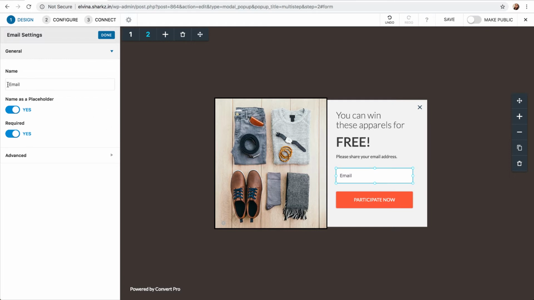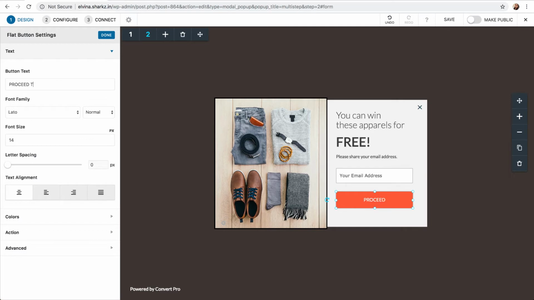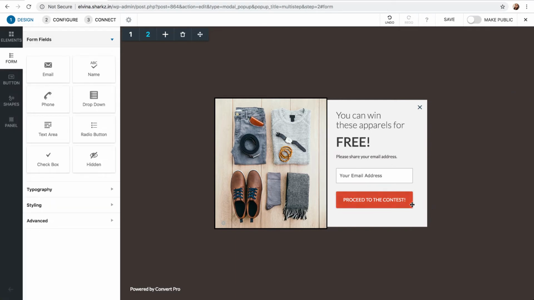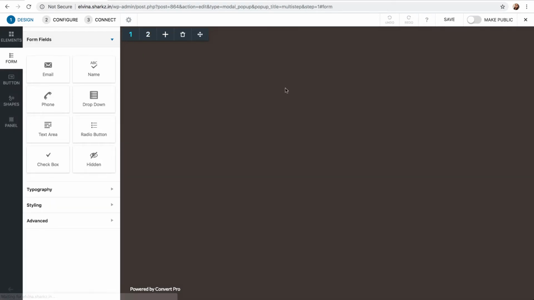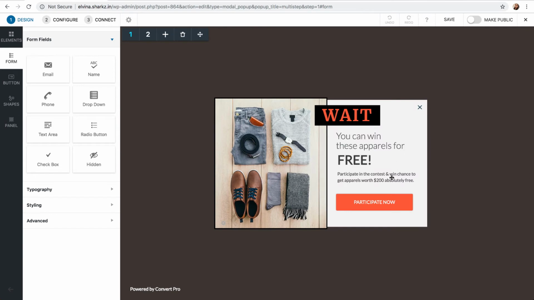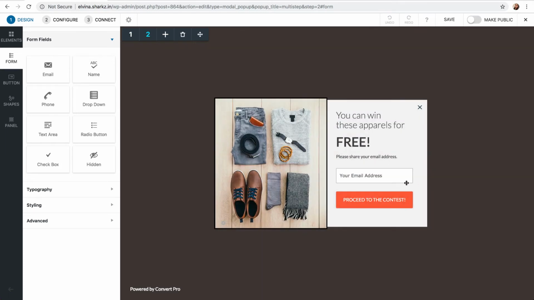Let us now change the placeholder text of this. Your email address. I changed the button text as well. So now my step 1 informs users about the contest and the offer that they'll get, and my step 2 asks them to enter their email address.